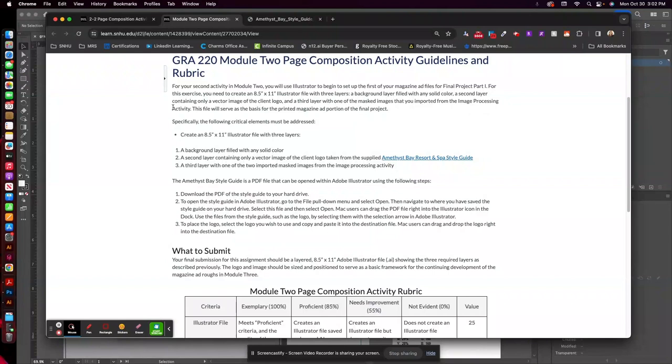And just so you're not confused about this, I think that this is a misprint. This number 3 says a third layer with one of 2 imported masked images. Just so you know, it's just that one that we did in the last assignment. So the image masking assignment, you'll want to use that image here.